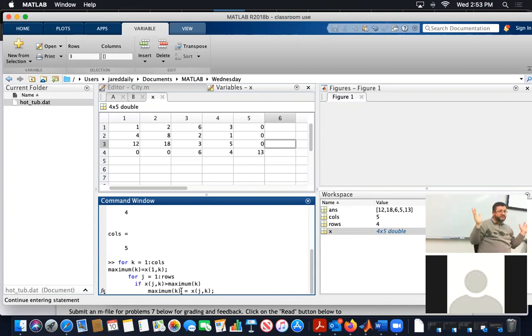And when I'm done, I've found all the maximum numbers. And I've got them in a box where the first number in the box is the maximum from the first column, the second number in the box is the maximum from the second column, and so on and so forth. So that's what this if function on the inside is going to do.